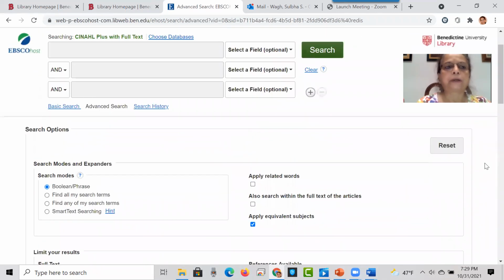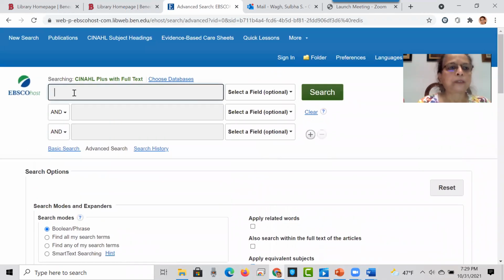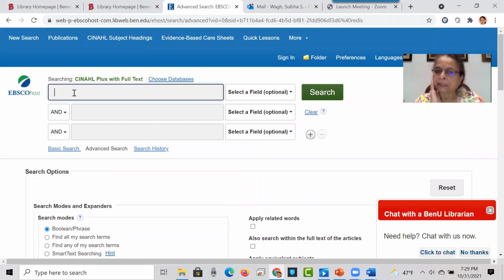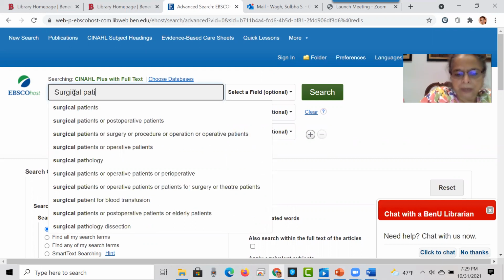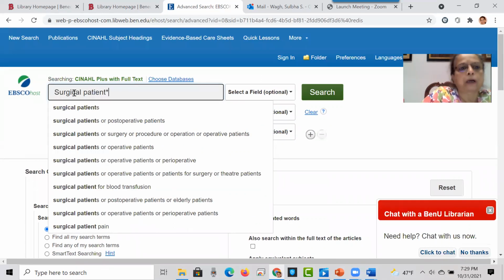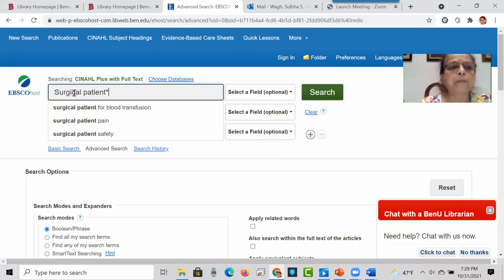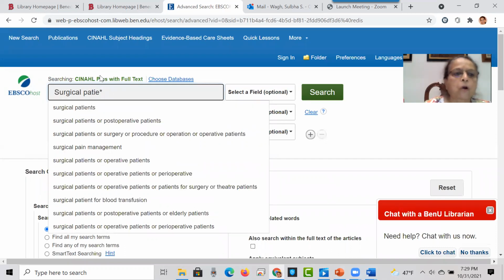Then when I go up here, I'm going to put in my keywords right from there. And one good thing in this database is as you put in your keywords, it will give you some suggestions of what to use. So let me look at surgical patients. And also remember that you can truncate. If you put an asterisk, it means surgical patient or surgical patients. But I'm not going to use that because I'm going to make use of the suggestions that they give you.